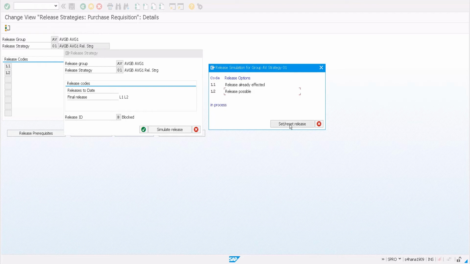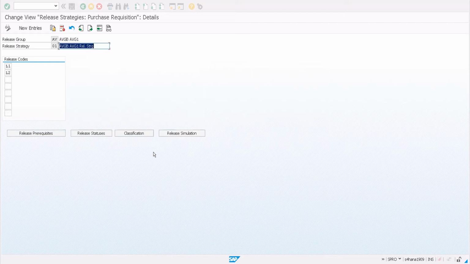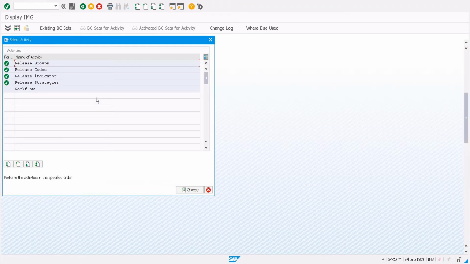Now if I change L2 also and release this one, you see the purchase requisition order status has changed to released. So we have successfully simulated this one. So let us save the changes for workflow.